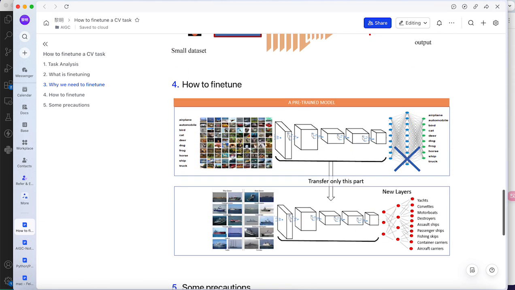So how do we fine-tune it? Since we have a small data set, not a very big one, we need to transfer the ability from the CNN layers, and we change the classification layer to our new task. This one can classify 1,000 types, but we only need a few.